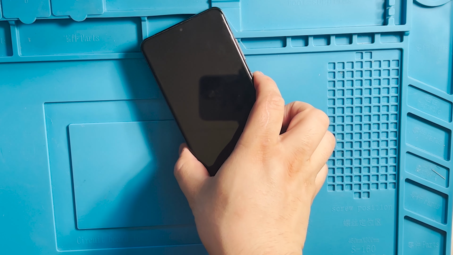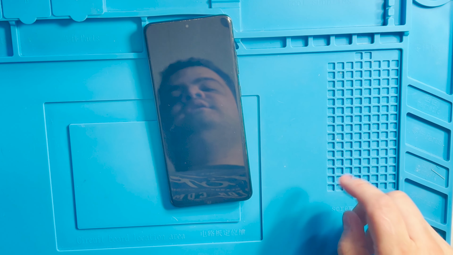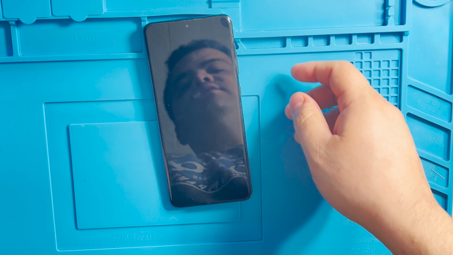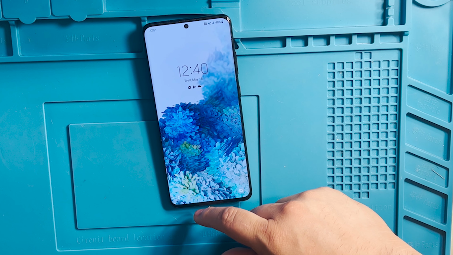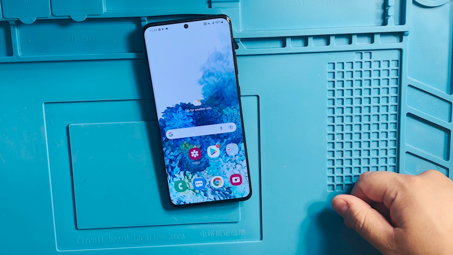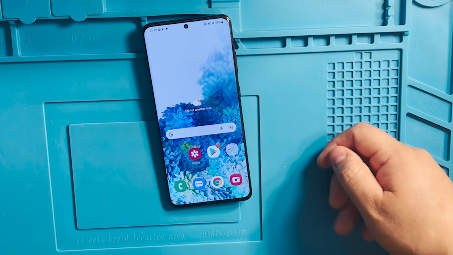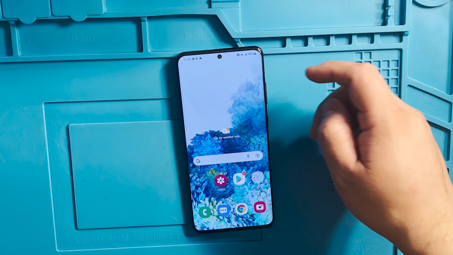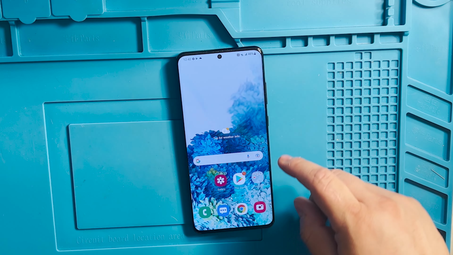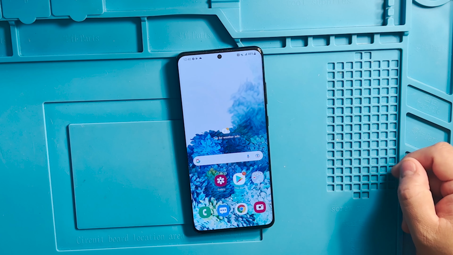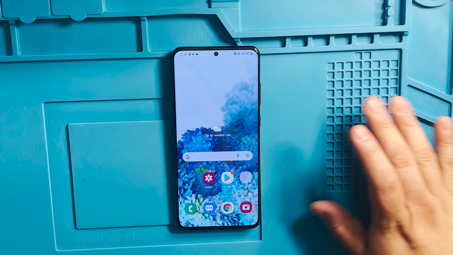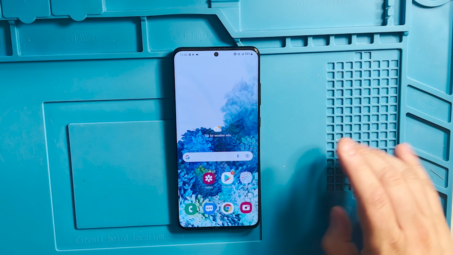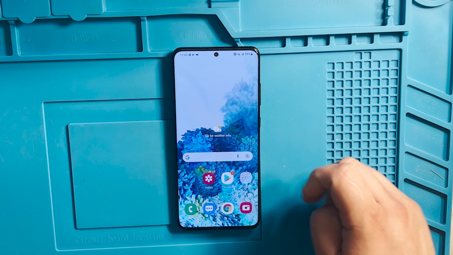Today we have a Galaxy S20 Ultra. This is the AT&T carrier branded model. The person using the phone says that the phone keeps jumping from 5G to 4G LTE and data is completely useless. What we're going to do today is disable 5G and see how everything works.